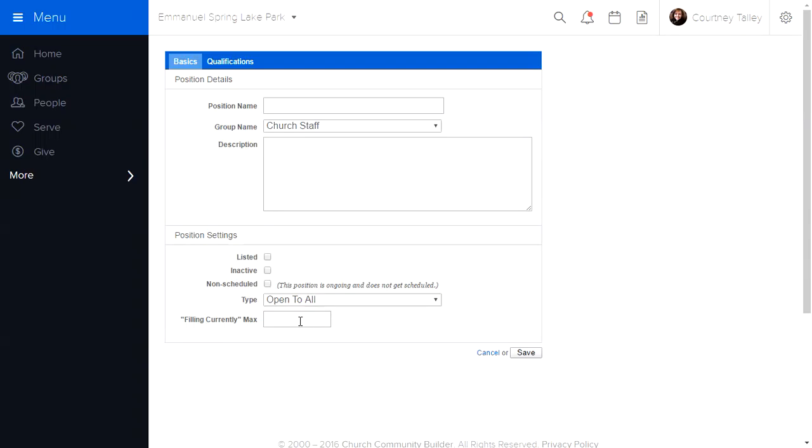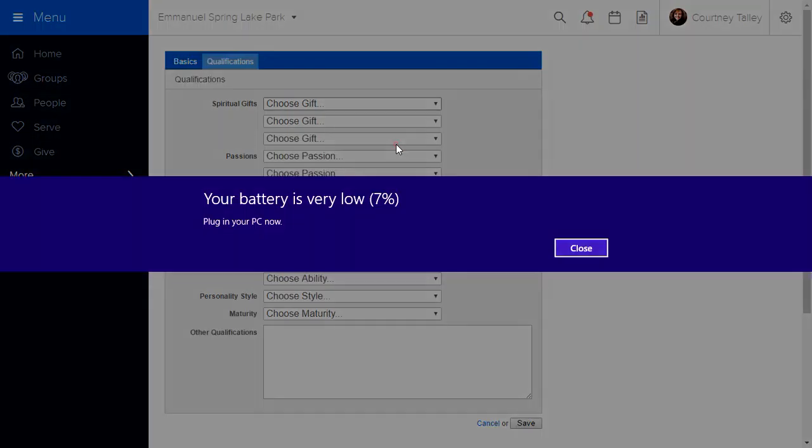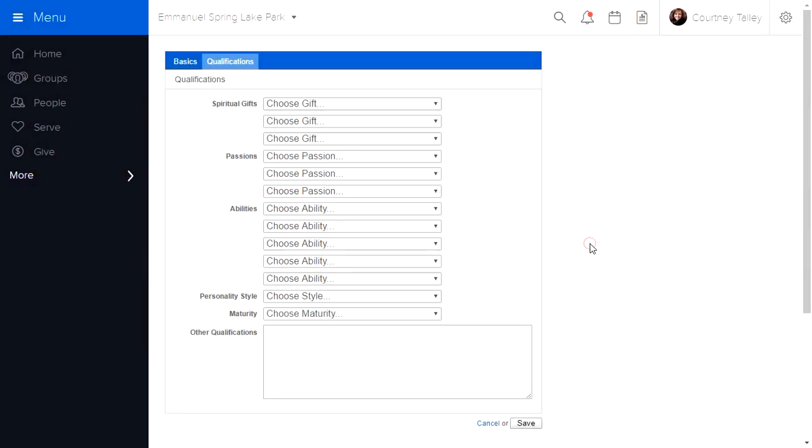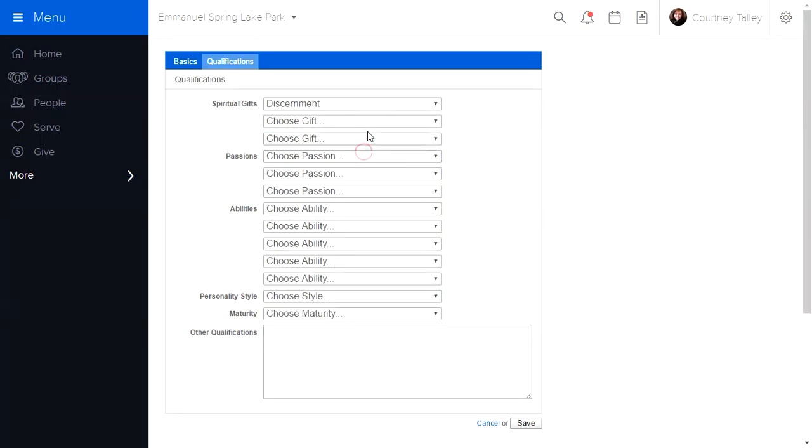Next, you're going to go to qualifications. Here you're going to choose what spiritual gifts, what passions, what abilities you want this position to have. I would definitely recommend choosing at least 1 or 2 options in each of these areas. Leaving them blank is really a disadvantage for you. So you're going to choose gifts: administration, discernment, whatever makes sense for this role.